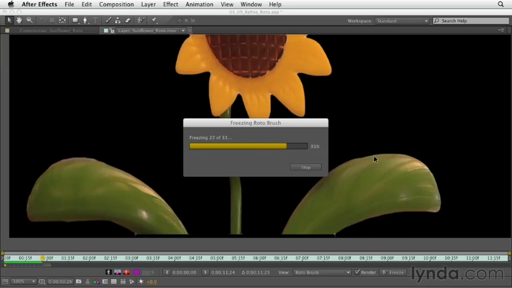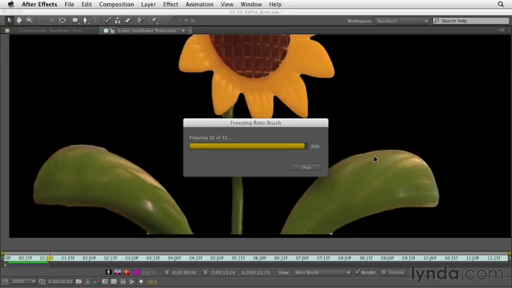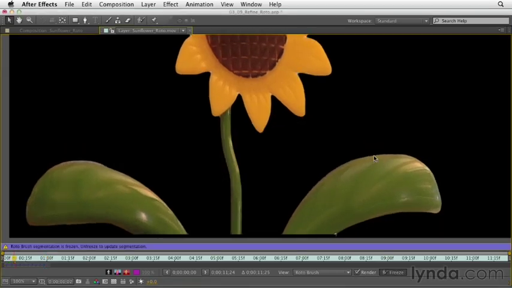So once you're finished with the rotobrush, remember to freeze. And if you need to come back and make adjustments to your rotobrush, just understand you'll be prompted to unfreeze your rotobrush selections by selecting this button.